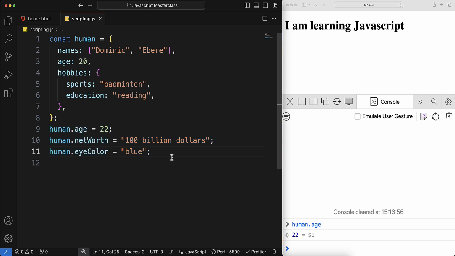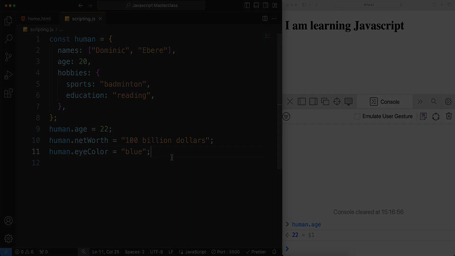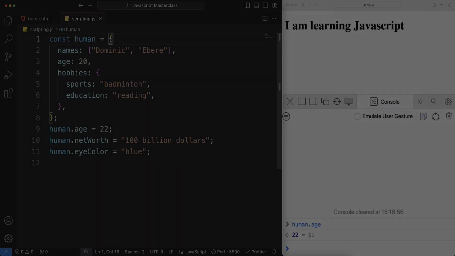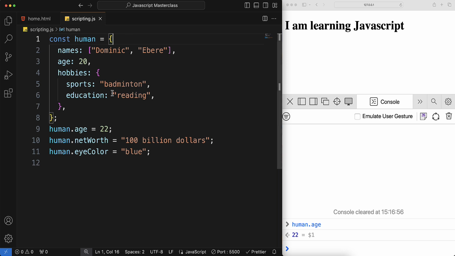Now, the next thing I'm going to talk about is this property. Let's look at it and understand what it is about. Looking at our human object, we just have properties for this human object. There is no functionality yet for this object.